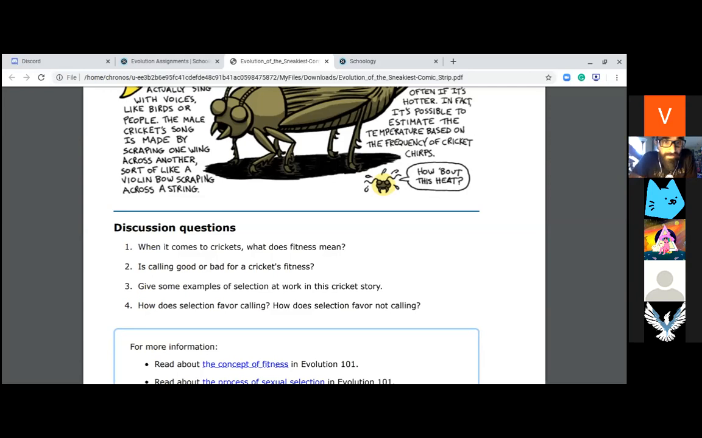How about Felipe? Give some examples of selection at work in the cricket story. So, as I said before, we could use how the sneaker crickets are more beneficial because they'll just steal their mates when the actual better cricket is trying to attract them. There's certain traits that might attract them also, like I said, they have no bugs. Okay? Any other examples, guys? Yeah, no insects.